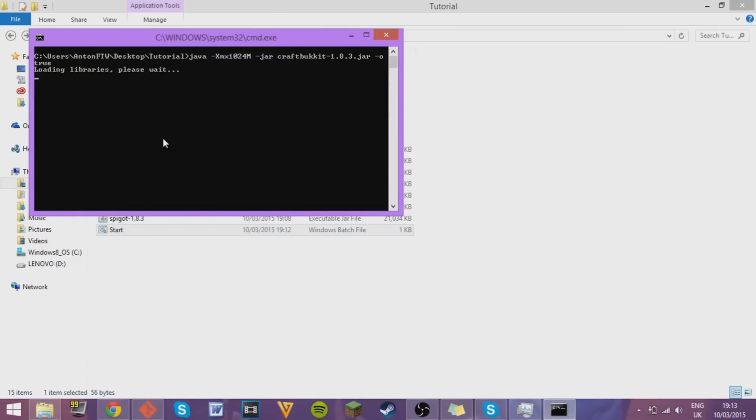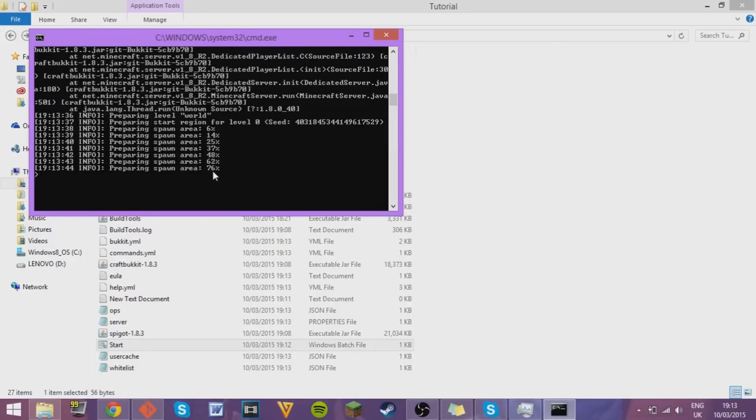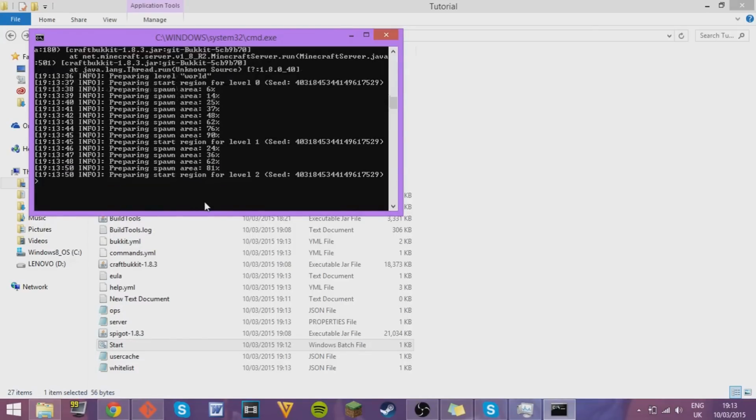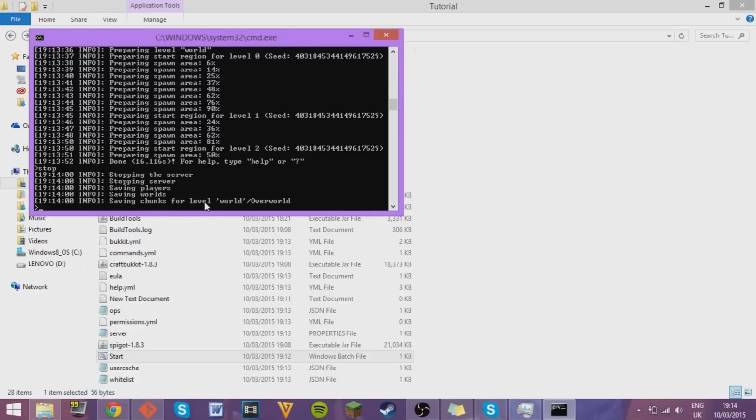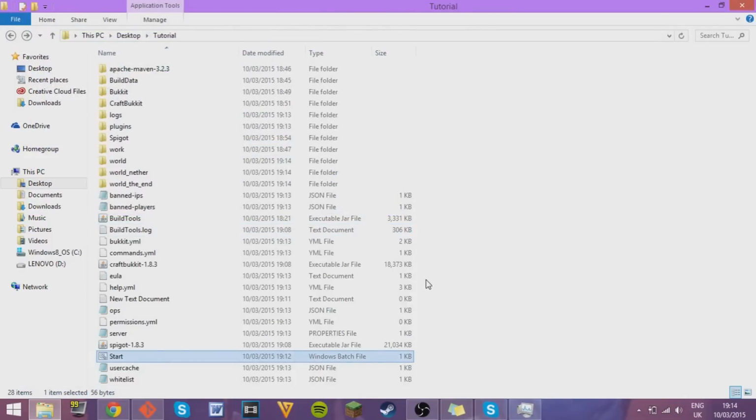Your server is creating the spawn, it's creating everything. So it's creating the spawn area, the seed, it's creating the spawn area again. Okay, so it says that it's done. Now, you want to hit stop. It's going to save, and then you just press something.